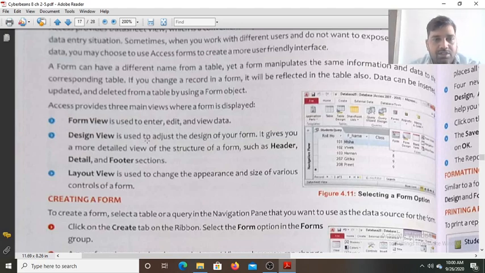Design view is used to adjust the design of your form. It gives you a more detailed view of the structure of a form, such as the header, detail, and footer sections. So text box size, all this you can change with the help of the design view. Layout view is used to change the appearance and size of the various controls of the form.